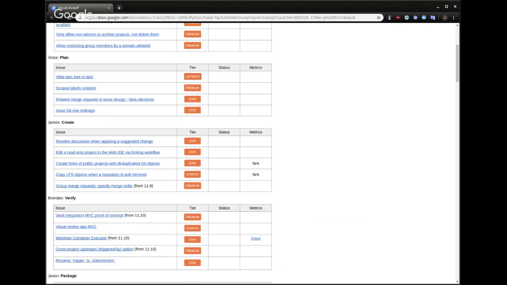Thanks, Victor. That Epic tree and Epic one is really, really cool looking. And I like the way those styles look on the labels. Over to you, James, for Create.